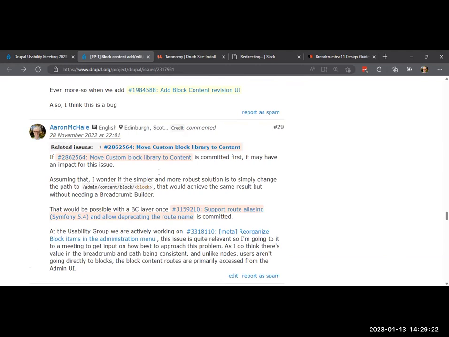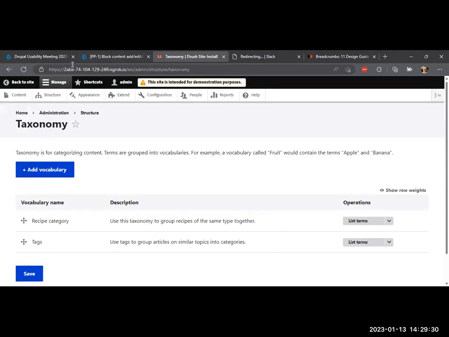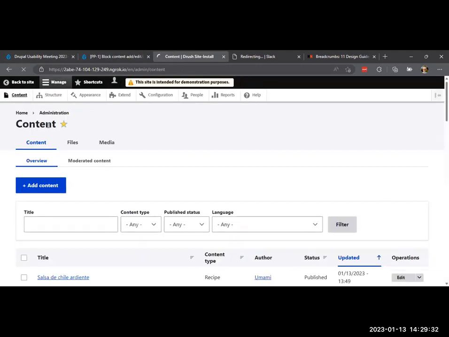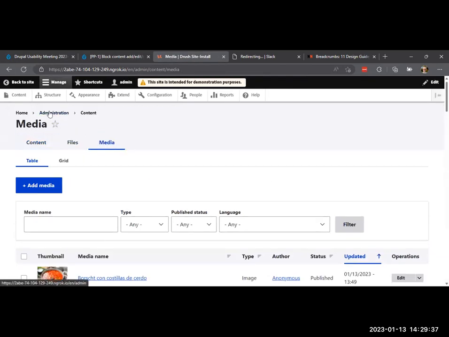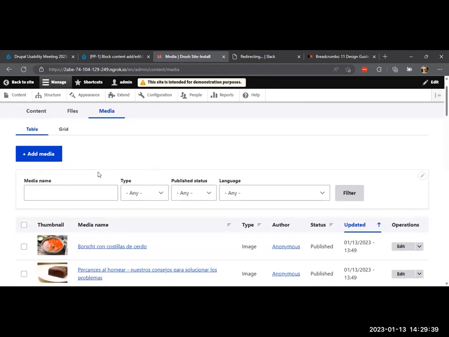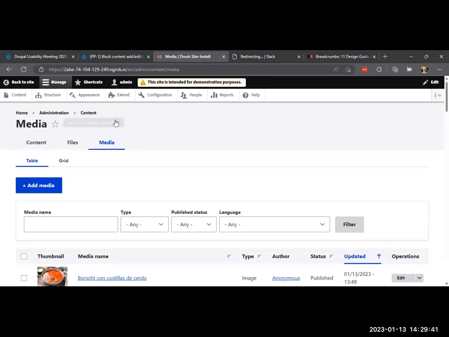Right. So if we do make the path, that will affect the breadcrumbs. We'll have home, and then will we have admin, naturally? Yeah, let's go to content. I think we would. So take media, for instance. It would go home, admin, content, blocks, and then the block ID.